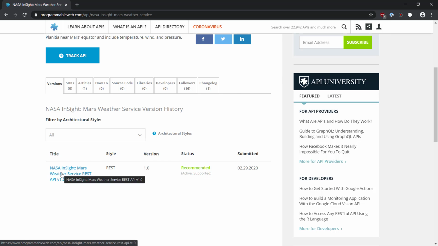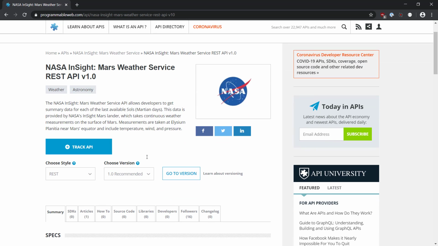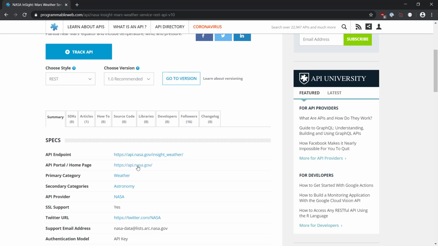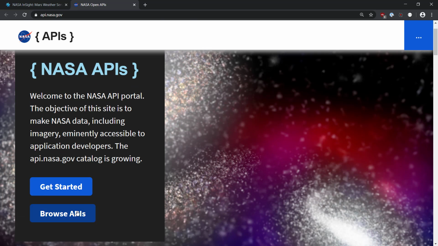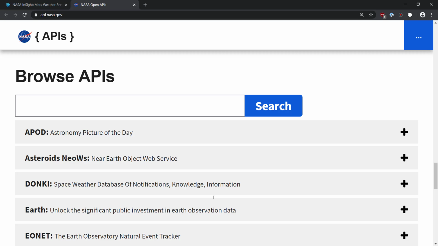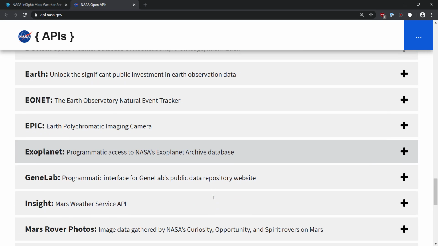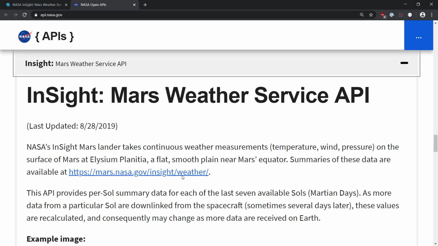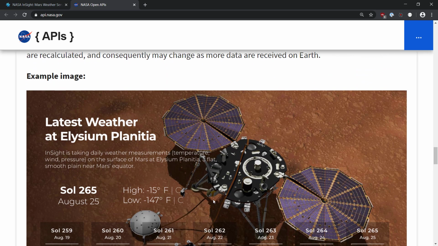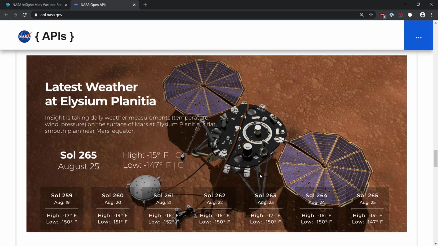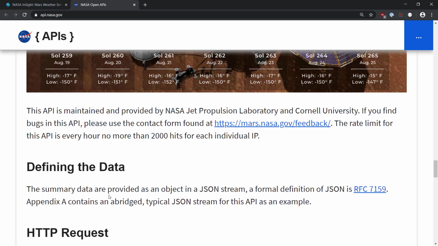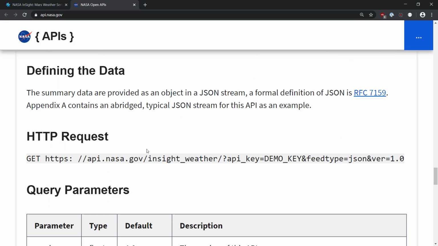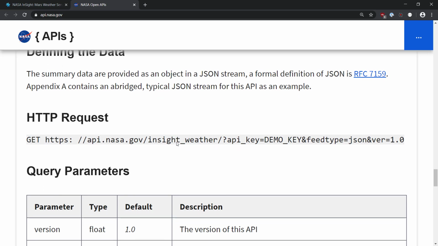So let's go check that one out. We can go directly to the endpoint, or we can go to the portal homepage. Let's go to NASA's portal. They've got a number of APIs that they have available. The InSight one that we looked at is this one here. And it gives us a summary again, which we read before. Here's a picture of InSight and some of the data that it's collected as an example, shown in a web page. So here they talk a little bit more about how you can call the API.